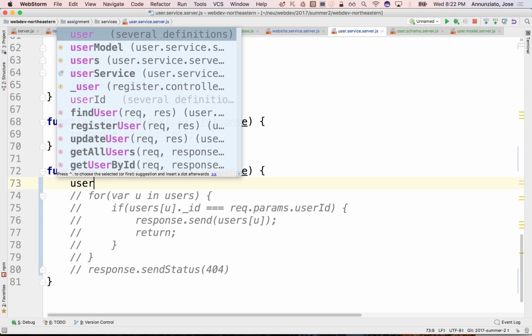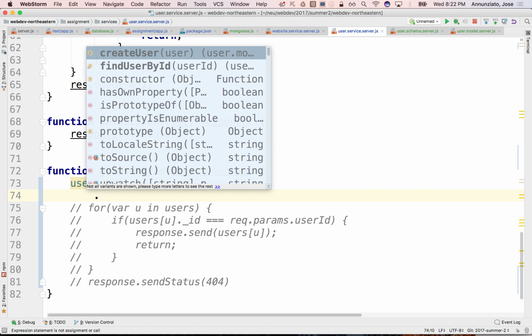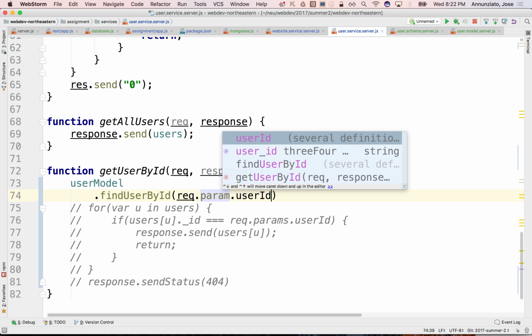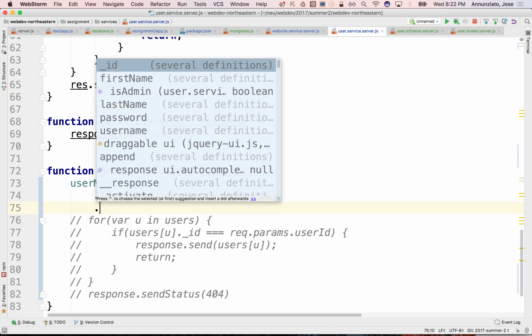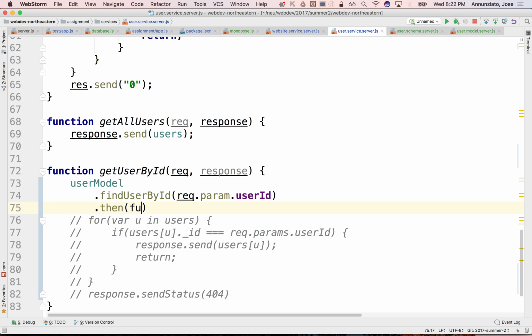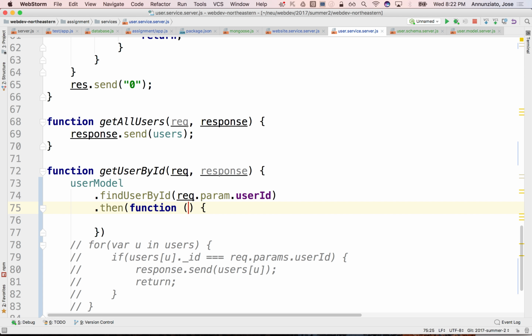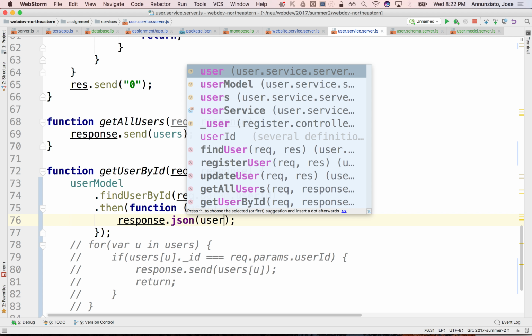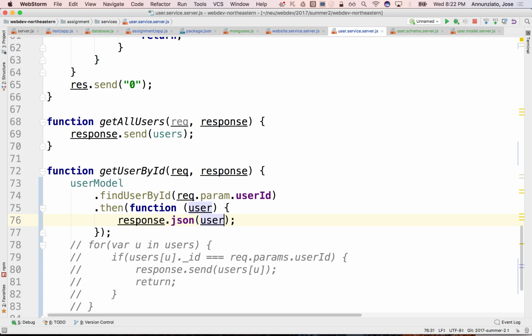We're going to use the user model, which we just added a really nice function called findUserById. There it is. And we just need to retrieve the ID from the request. Request params, param.userId. And once this comes back from the database, this is going to be the user instance that comes back from the database. And here we can just send back the JSON object user. That makes sense?